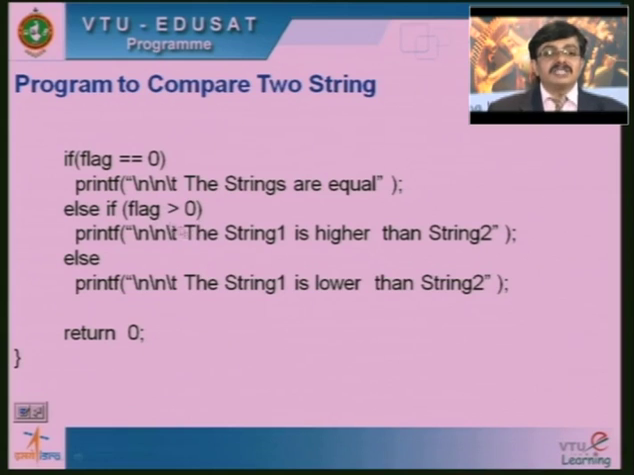When you have got the positive value, what is the result there? The string 1 is higher than the string 2. Now, else means the flag has to be negative only. If these two conditions fail, the flag is neither 0 nor greater than 0, so the flag has to be lesser than 0. When it is lesser than 0, the first string is lower than the second string. So, that is, string 1 is lower than the second string there, fine.